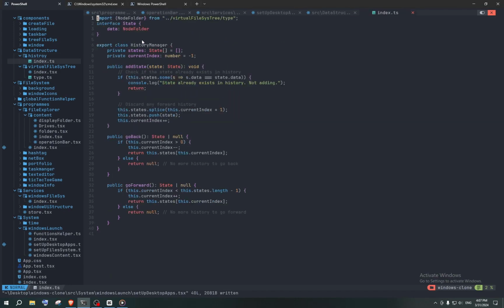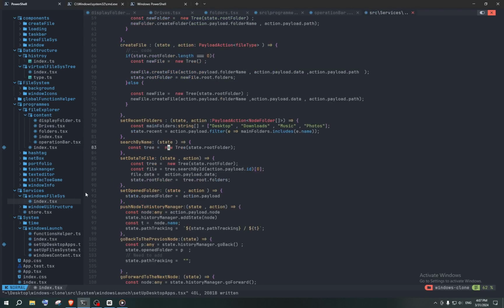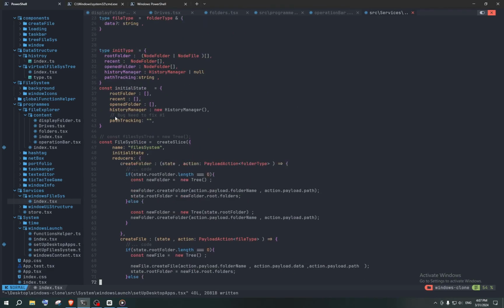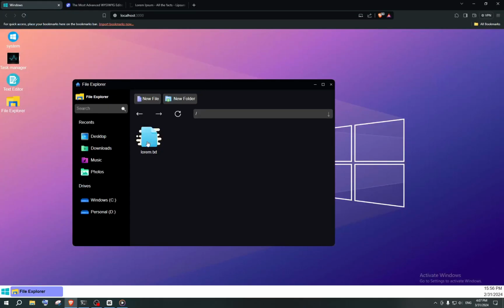After that, I created a simple class object called History Manager, responsible for navigating to the previous folder or returning to the next folder that was visited before, by storing this data in the Redux key called History Manager to make it easy to access.